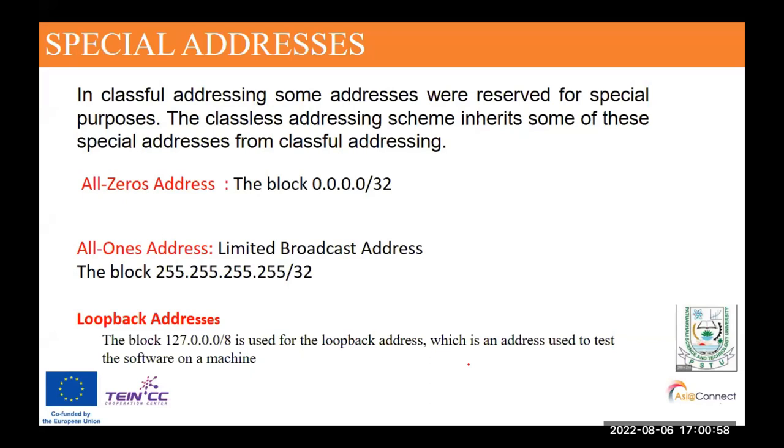Another one is the all-ones address, 255.255.255.255/32. This is basically the limited broadcast address. So you could not use this for a customer address.